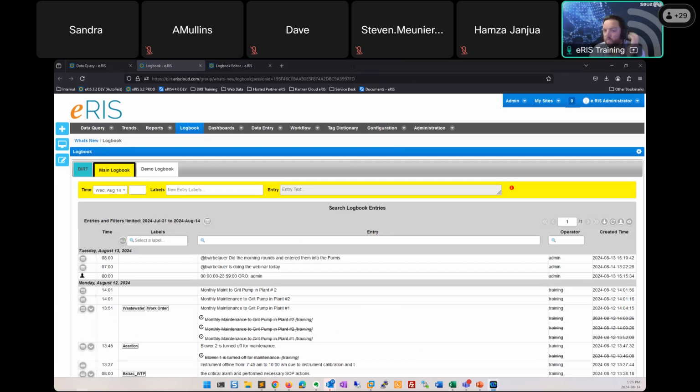I just wonder, does this mean, for example, that there are certain situations that management would like to be notified of right away without having to look at the logbook? Does it mean that we can tag and send an SMS message from the logbook? Correct. You would have to tag the person in the comment.